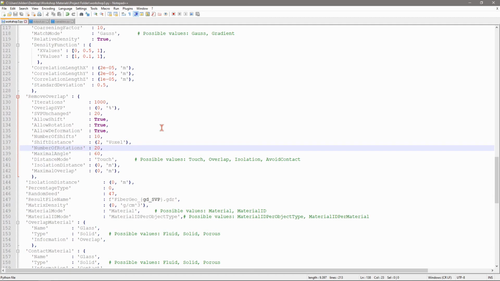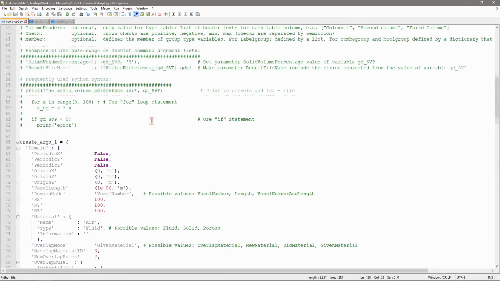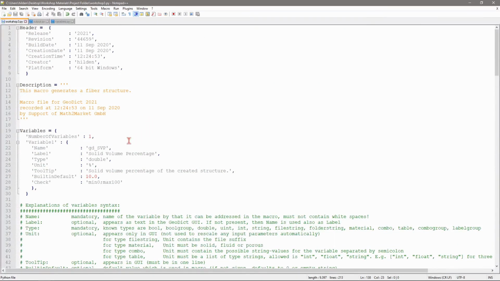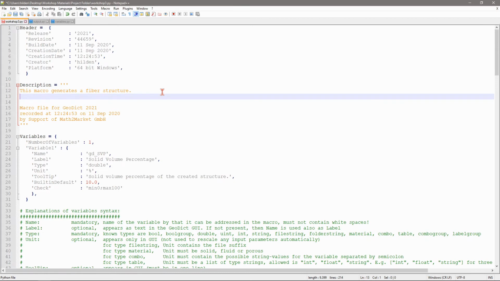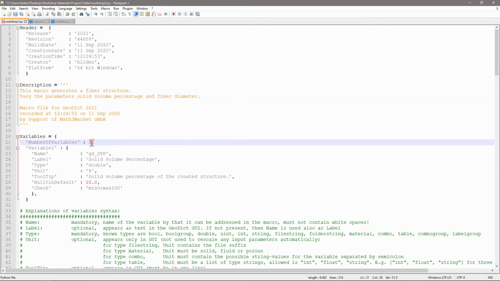And now to the job. First we could change our description. Vary the parameters solid volume percentage and fiber diameter. And then here in the variables section, change the number of variables to 2.